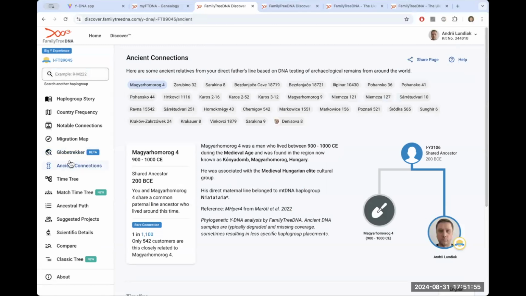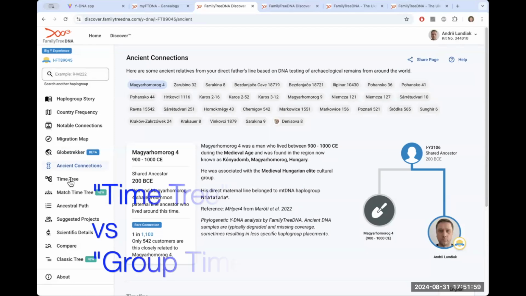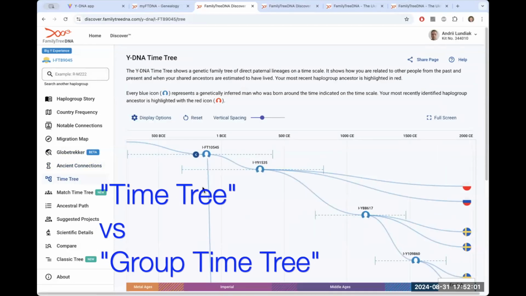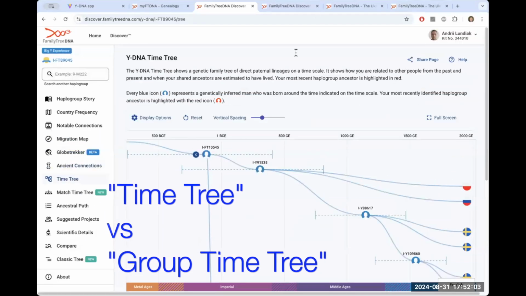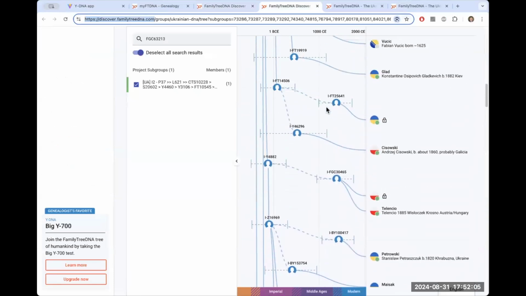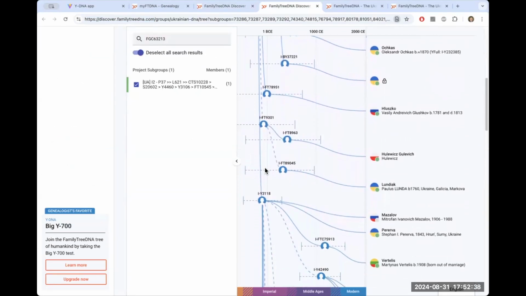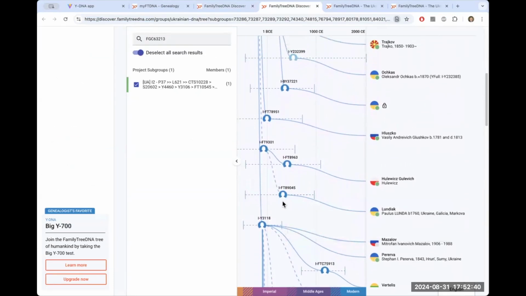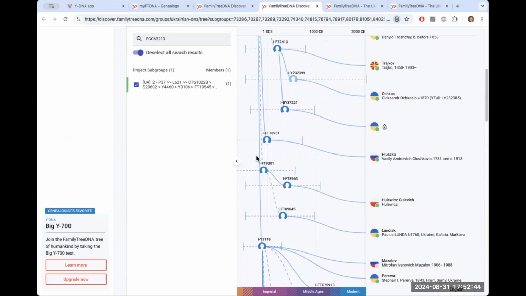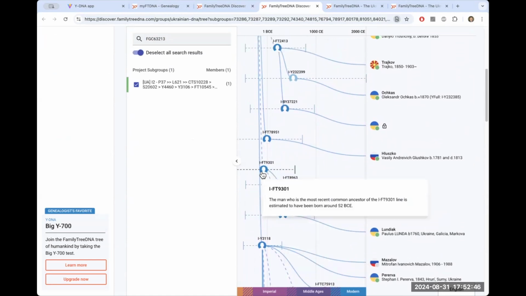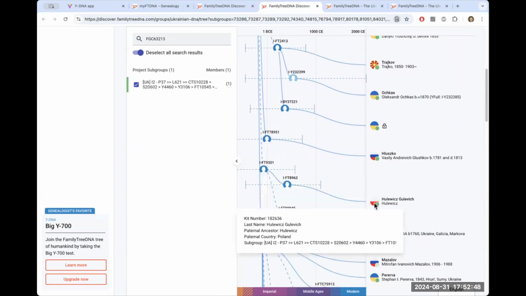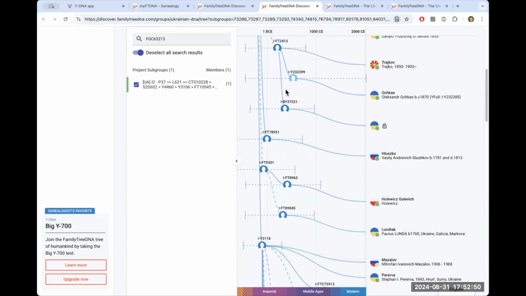People are working on fixing it and making it better as a platform. But what I wanted to show now is a time tree, not a group tree. Let's compare my nearest terminal SNPs. And as you see, there is information about people here.